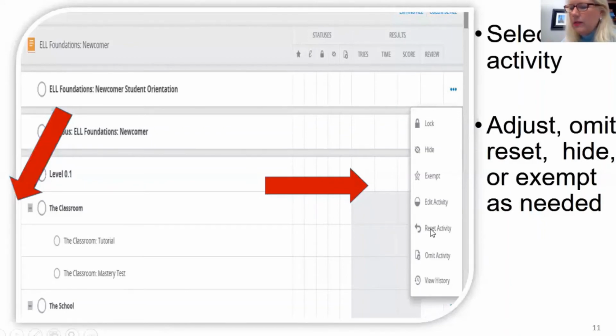So if the student has attempted it or even completed it, I can reset the activity, which clears off any previous data so that I can get a better idea of what that student can actually do. This is helpful when we see students just clicking through and rushing, or when we are afraid a student received too much help and we don't have a clear picture of what he or she can do independently.